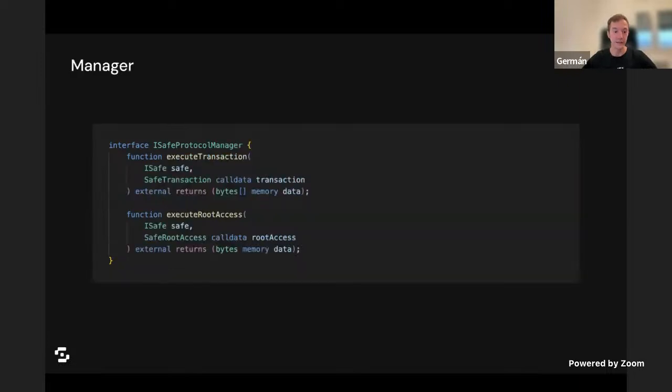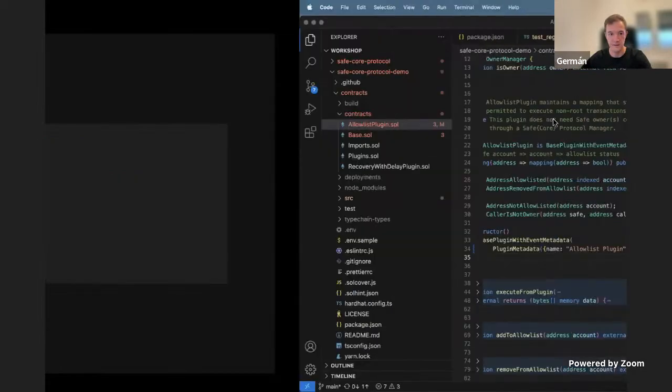And then on the manager side, probably we don't need to implement a manager, but we will need to call some functions depending on the permissions the plugin has. We can call execute transaction or execute root access. So let's see some code.